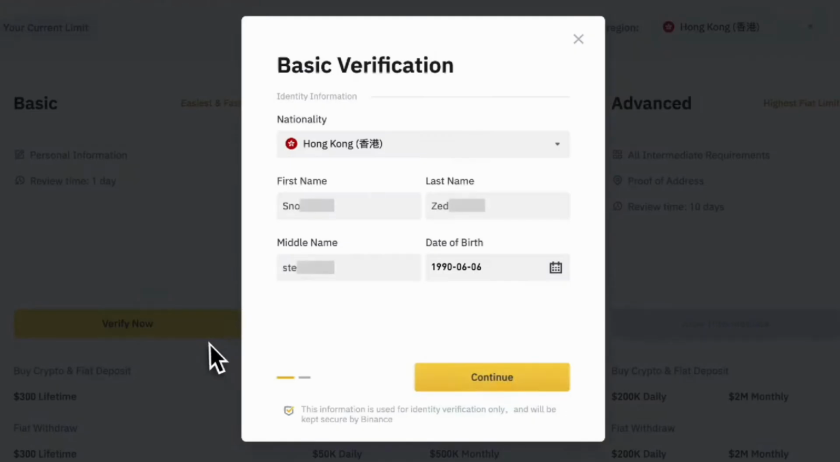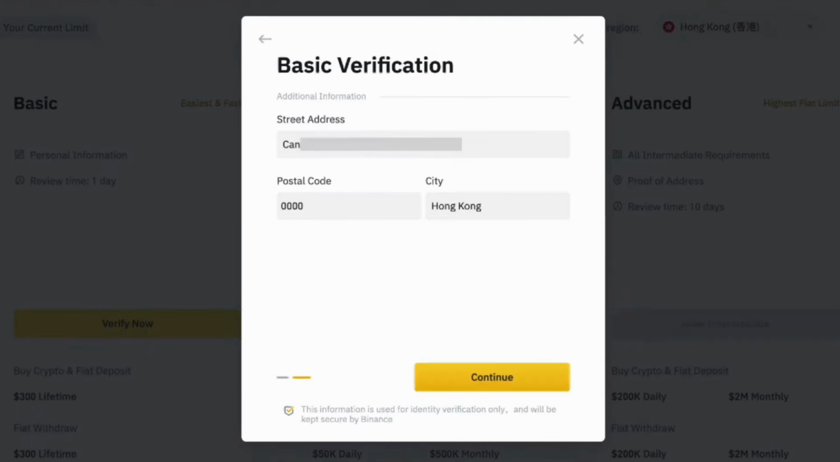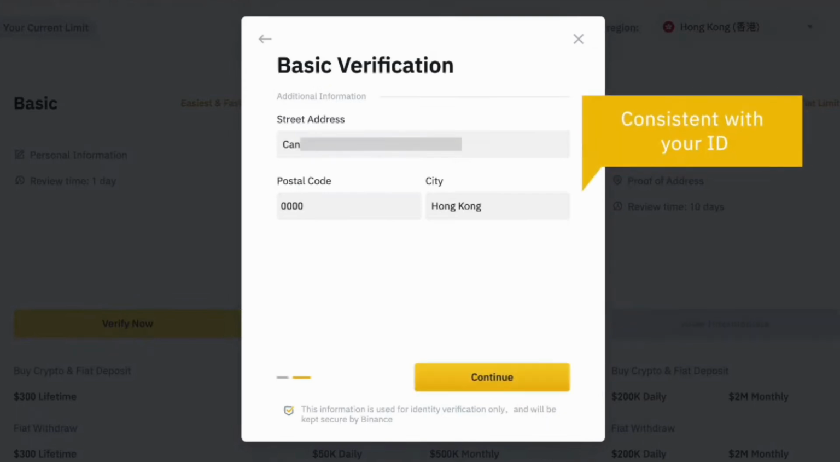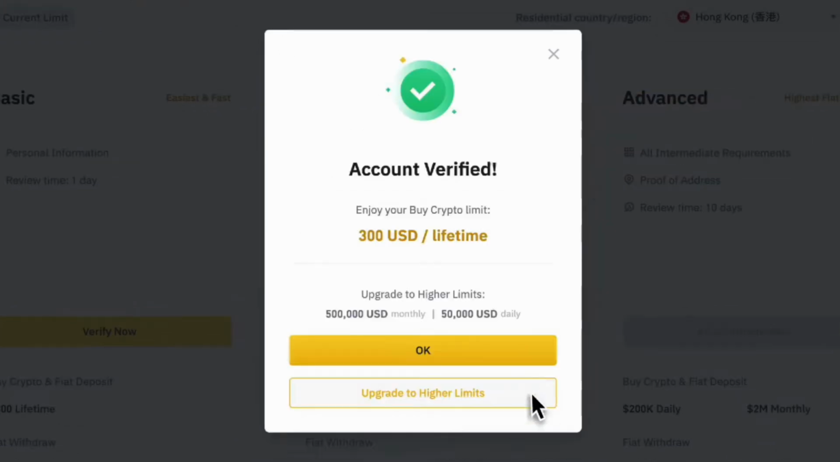KYC, Know Your Customer, is a process that verifies the identity of users to ensure that they are not involved in illicit activities, such as money laundering or fraud. Binance requires KYC verification for certain features like higher withdrawal limits and accessing certain services, making it important for all users who wish to fully engage with the platform.